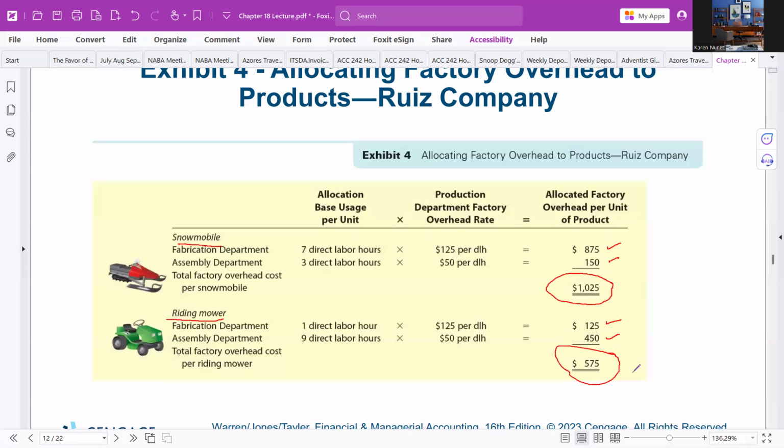So now we've allocated overhead to the two products. Each product gets allocated overhead twice, once from fabrication and once from assembly. What we need is the total overhead. That's what matters. Total overhead that's being allocated to each one of these products. Now, remember, we can still trace the direct materials to the snowmobile product and the riding mower product. We can still trace direct labor to the snowmobile product and the riding mower product. And now we've allocated the overhead to each of those products.